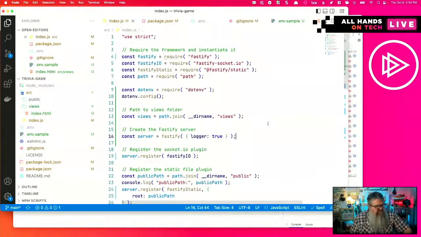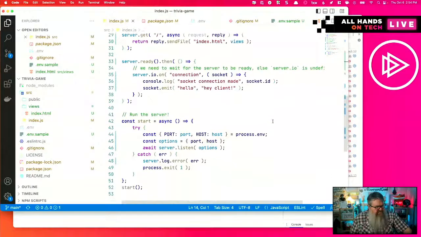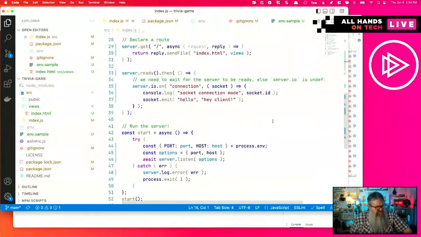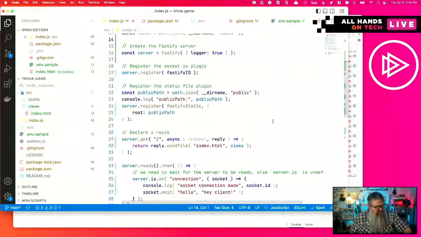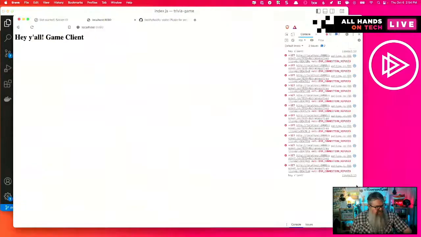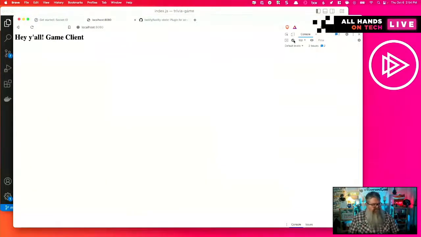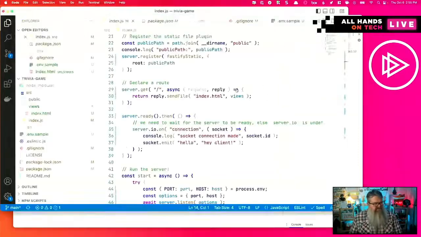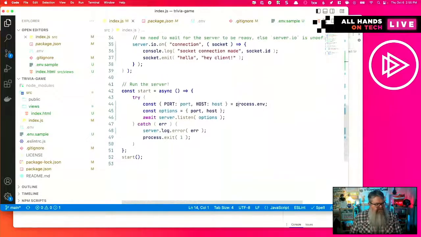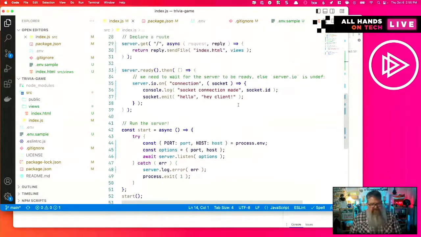And let's see. I think that's everything. Yeah, I think that's everything that I wanted to take care of. So next week, we will definitely be finally getting into some game logic.